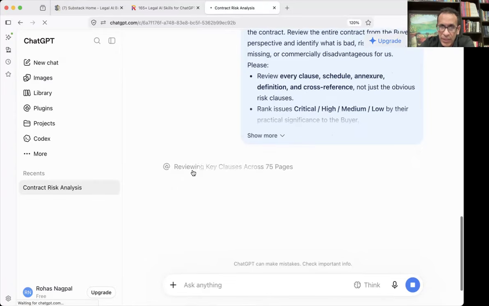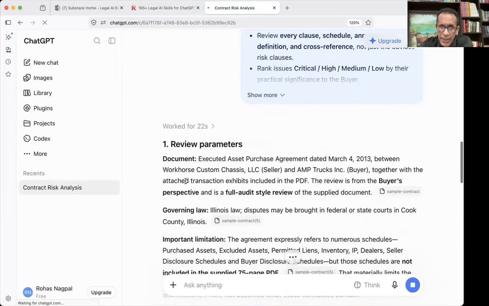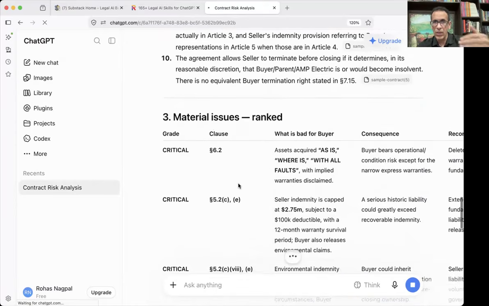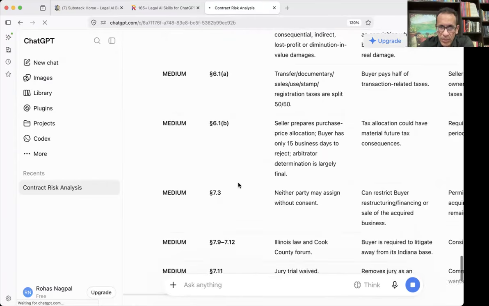So as we can see here, it is reviewing the key clauses from 75 pages. So obviously we need to give it some time to do that, especially because this was in PDF. Ideally, you should give markdown files, HTML or text. PDF is kind of the worst way, but it still handles it pretty well. And now it is giving us a complete comprehensive answer to the question that we had put. So as you can see, it's still working on it.